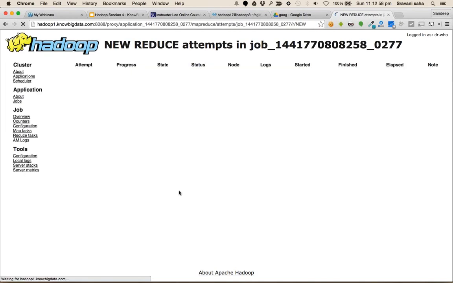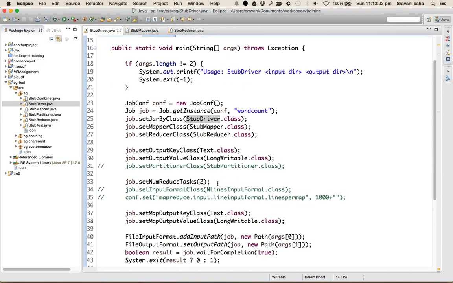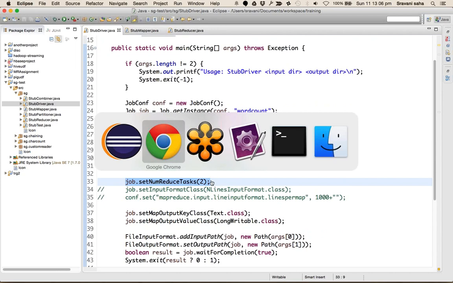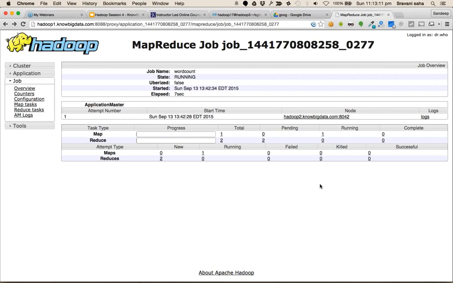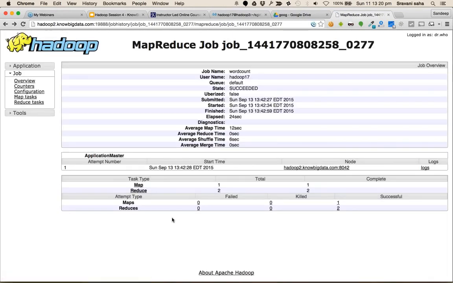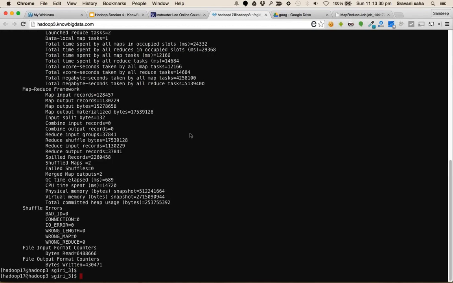Also, there are two reduces. And why are there two reduces? Because we have defined two reduce tasks. So it has succeeded. It is successful. Let's try to see the data. Okay, so you can see that the output format is the same as our result.